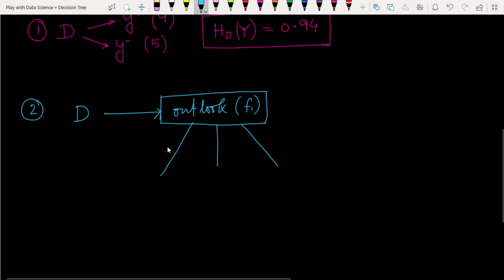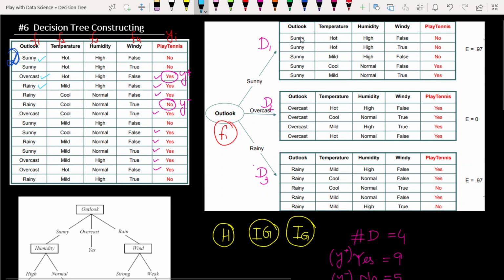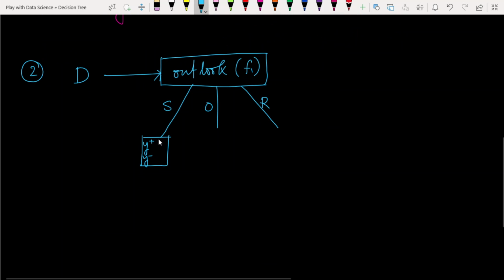So for sunny, overcast, rainy, how many data points are there, for y plus and y minus? For sunny, how many positive points first? Positive points are 2 and negative points, no, are 3. So 2 points for y plus and 3 points for y minus. Now how much value for the overcast?